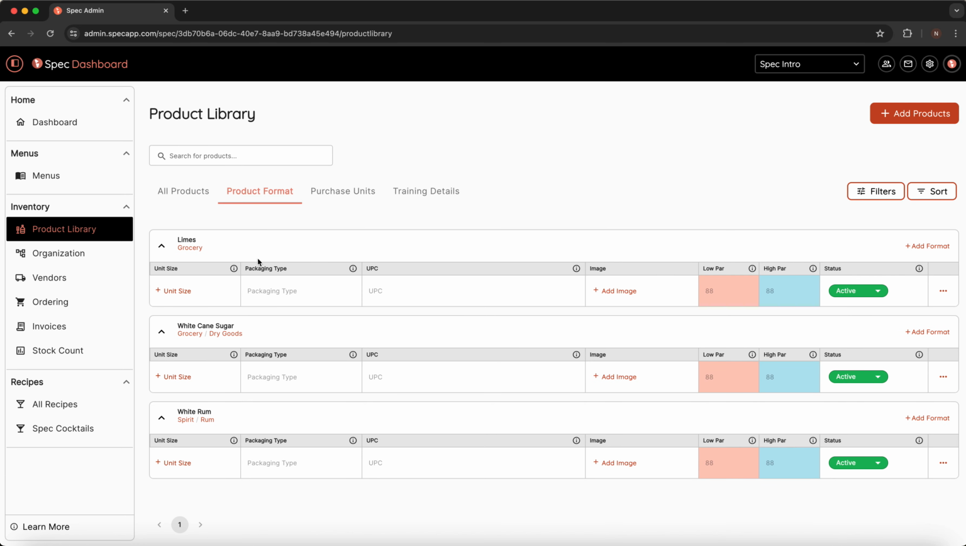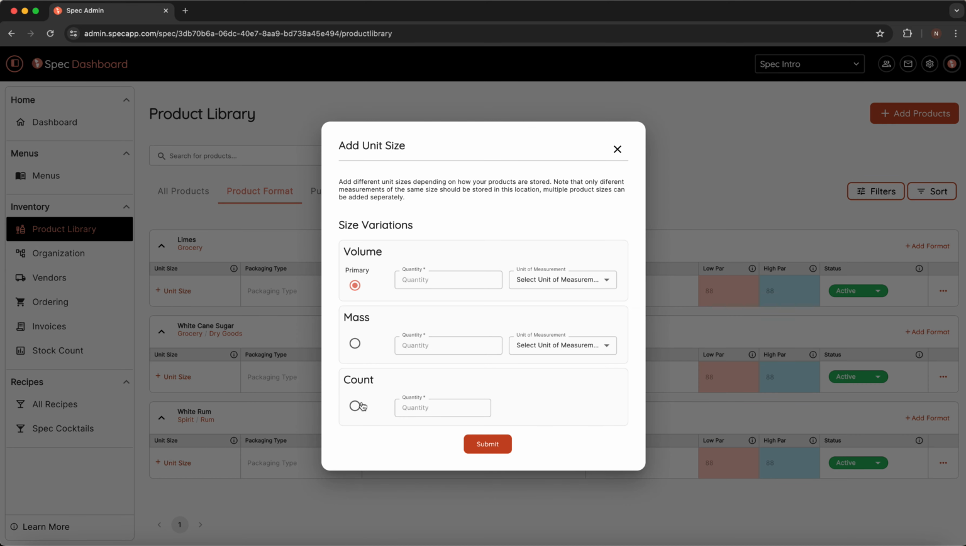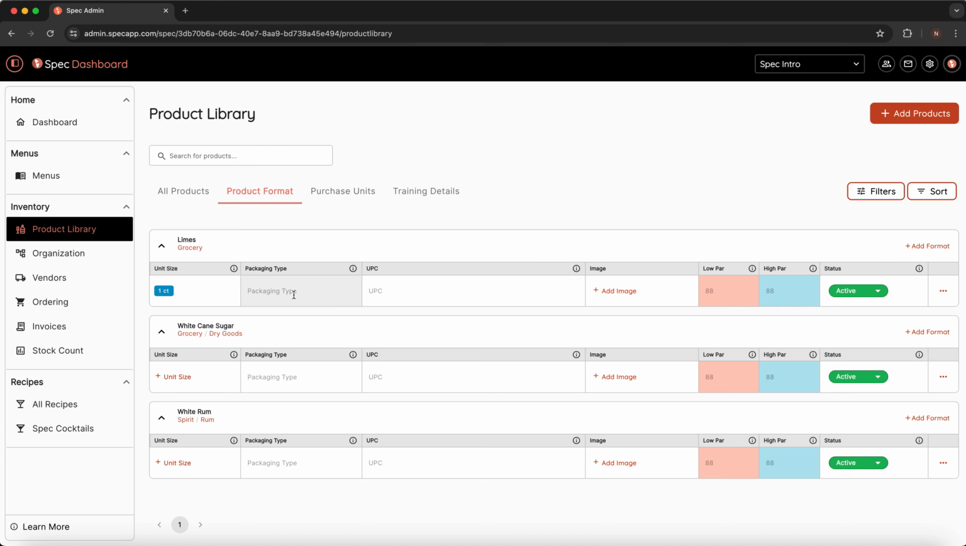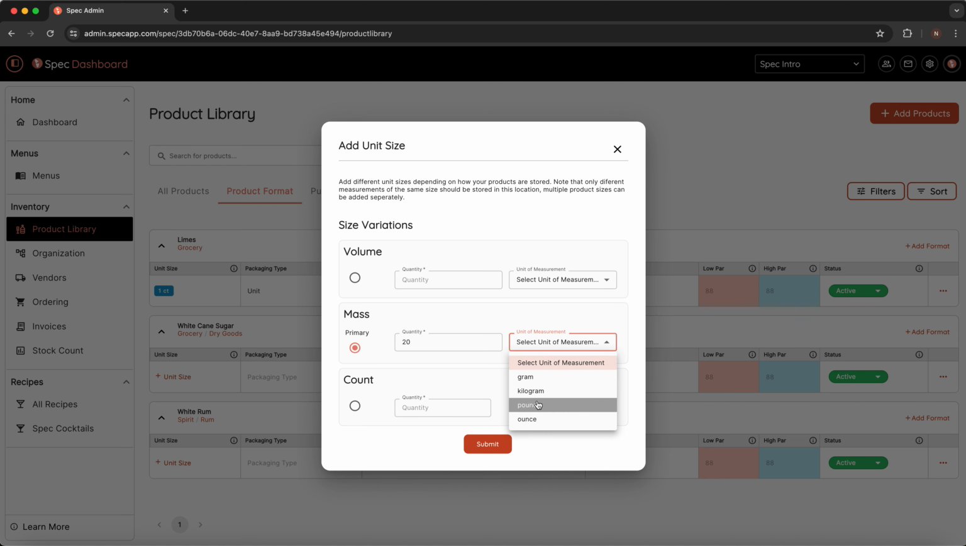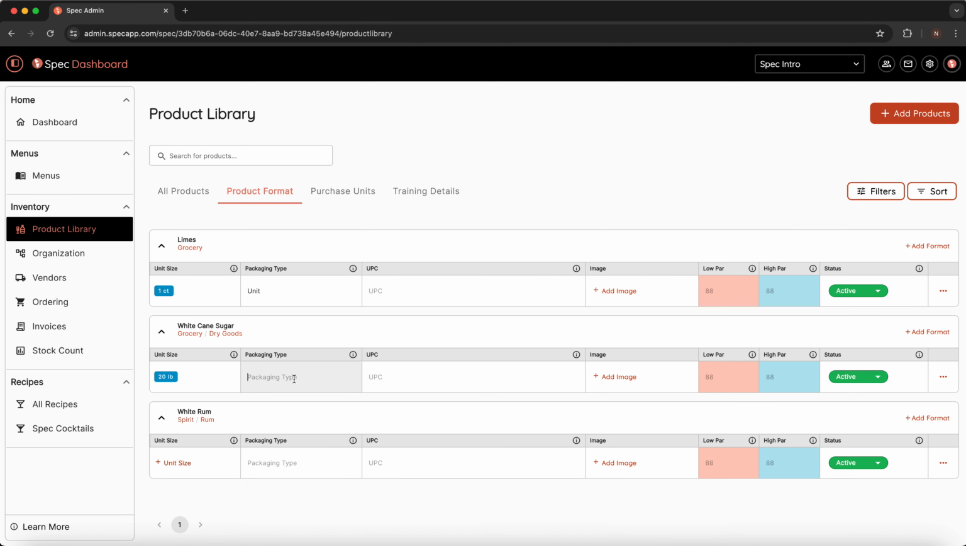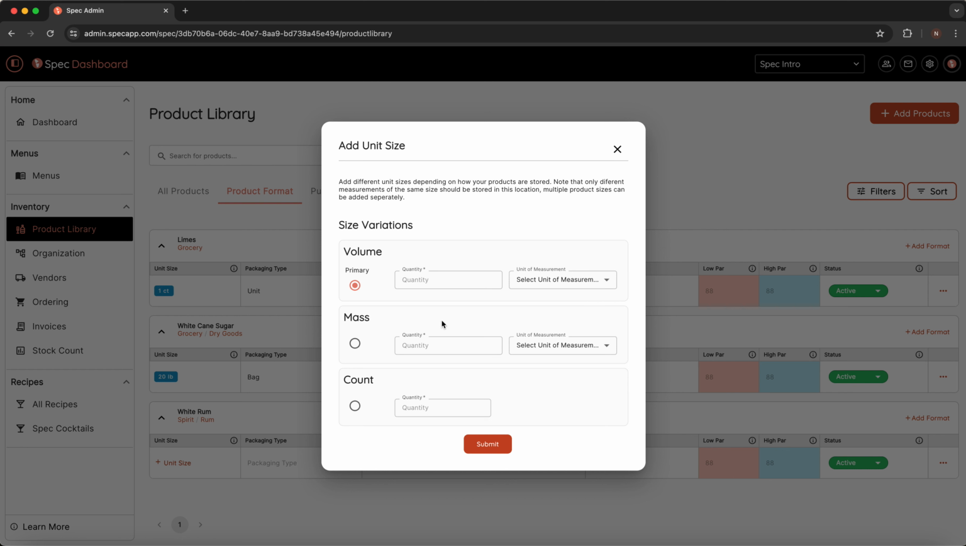Now we're going to go to our product format. So with my limes, that will be 1 unit. With my sugar, that will be a 20-pound bag. And my rum will be a 750 milliliter bottle.